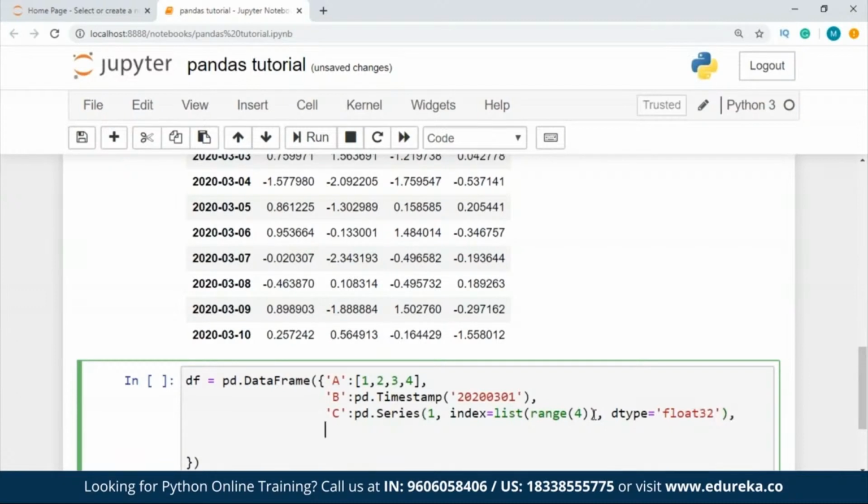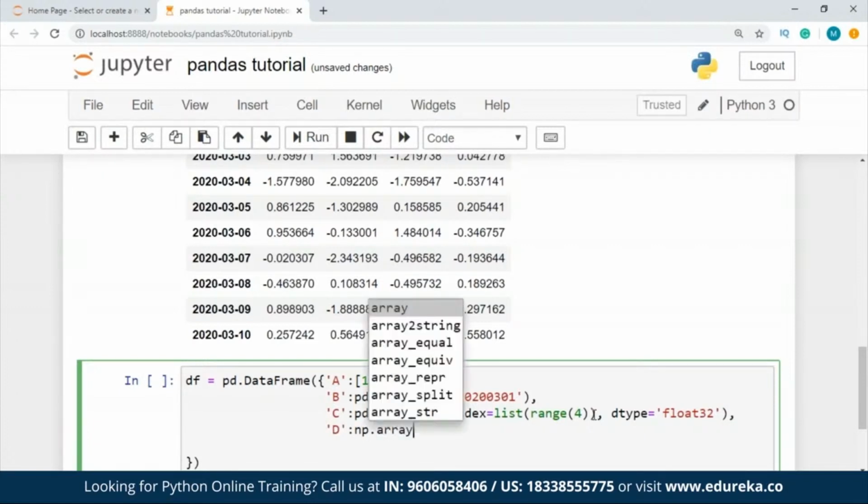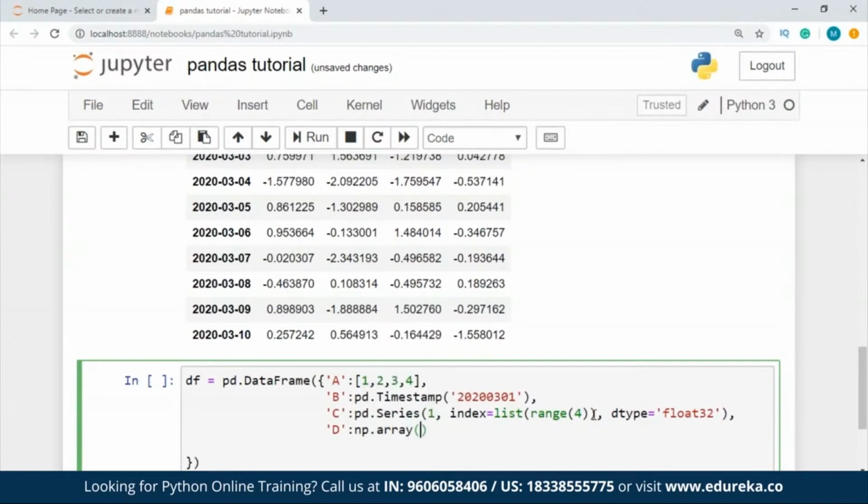All right. After this, I provide my next value, which is D. Now for D, I'm going to use a numpy array. And for this, I'm going to pass a value, let's say, not 3, let's say 5 multiplied by 4. And let's take the dtype as int32. Yes. All right. Now I take my final value, which is going to be E.